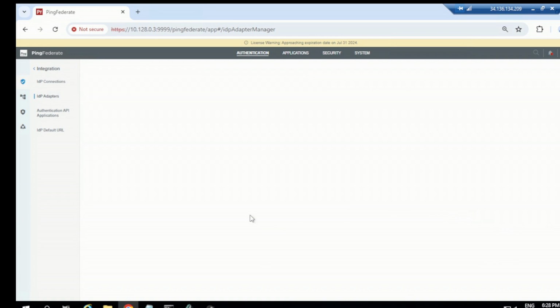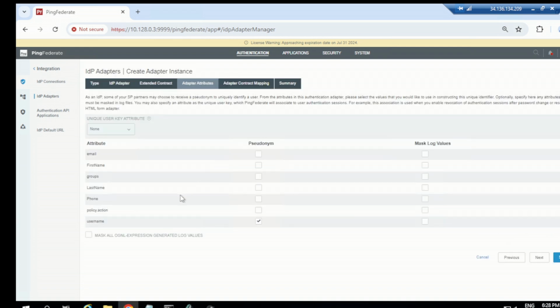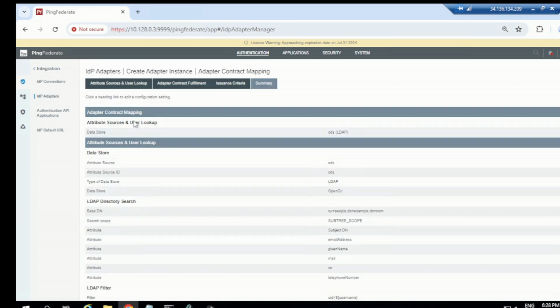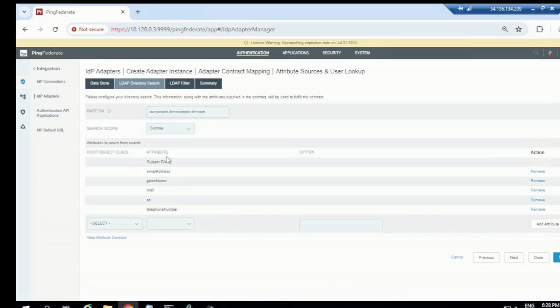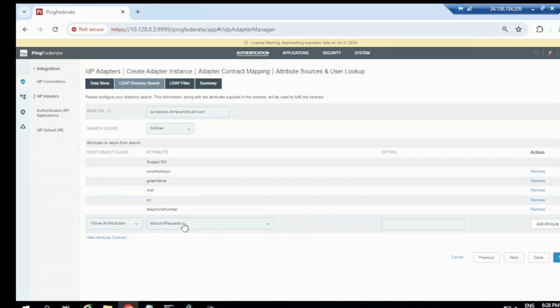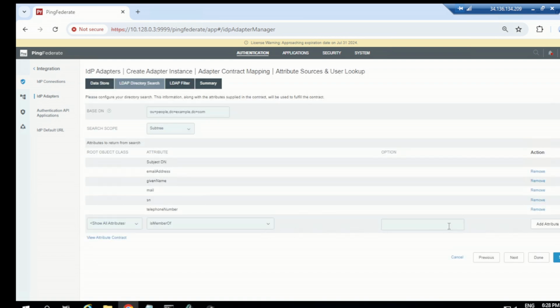Click on add, go to next, go to next, and you have the adapter contract mapping. Go there, and you can see we have the attribute ODSV defined, correct? Now let's click on LDAP directory search, and we need to bring that value into our attribute list. Just click on show all attributes. We are getting the value from the data store, which is nothing but the OpenDJ directory server. Here just search for isMemberOf. You can see isMemberOf, that's going to give you the group part of the user.